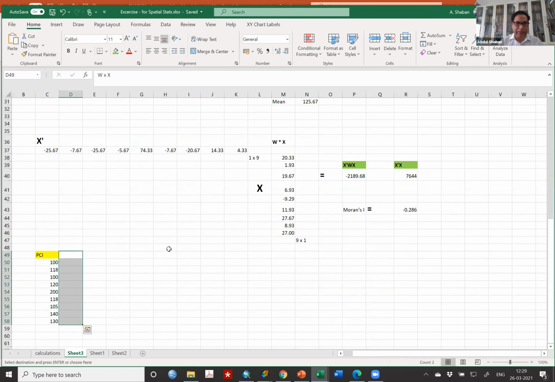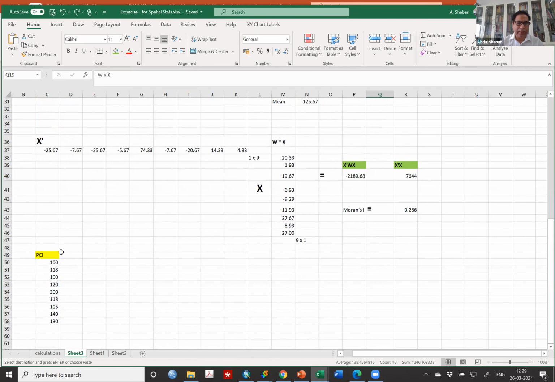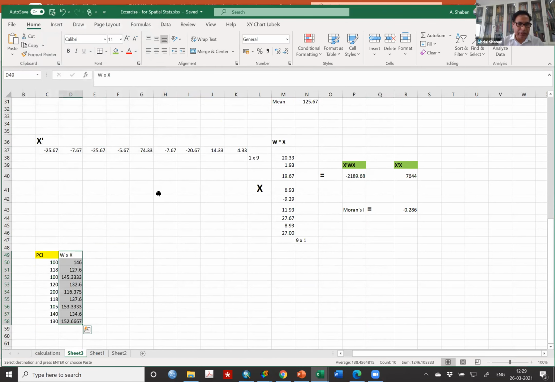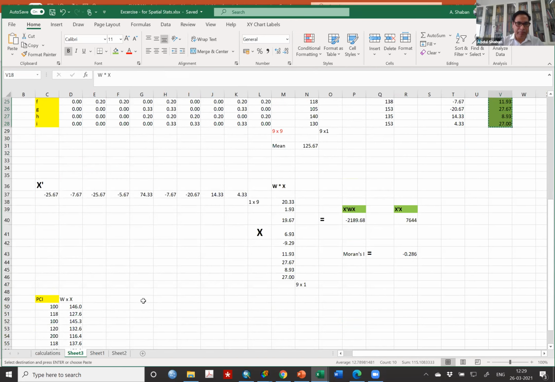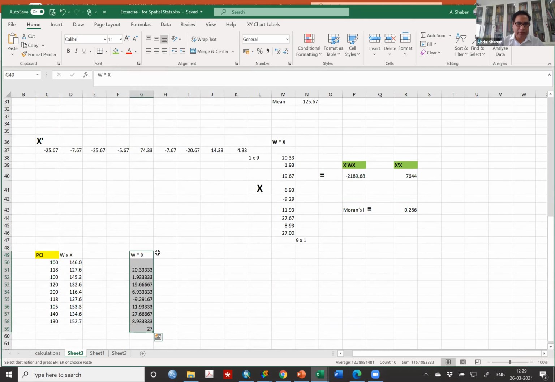This is because it is in the formula, no? So you have to copy with Control C, bring it here, go to Paste Special, and choose Values so that these values are not transformed. So the actual values you get. So you got the spatial lag first. The second spatial lag was the mean deviated values. So you can also bring it here, copy, paste it here, and choose Values. You can do this, and this value has also come here.